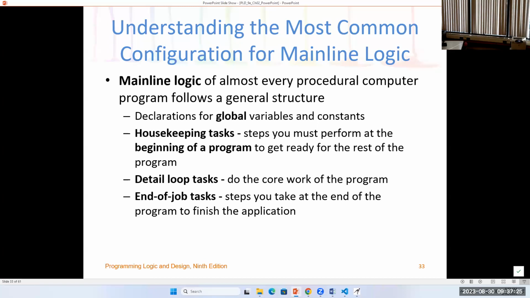The second thing is the mainline logic. The mainline logic is very helpful when you work with a procedural computer program. For the mainline logic, remember you have four components. The first one is declaration. The second one is housekeeping. Housekeeping is very important: you have to do it at the beginning of the program in order to get ready for the rest of the program.